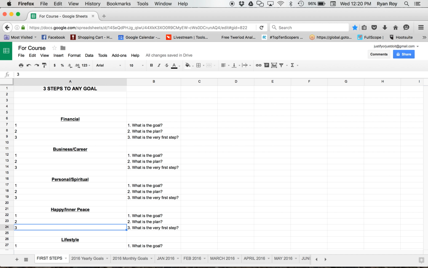So the first three steps in doing this are pretty basic but integral. First, we need to know there's three steps to any goal. First, we need to know what the goal is. Then we need to create a plan, and then what is the very first step? You also have another document that I sent you, the seven categories, which go into this in depth, but I want to use this as a way for you to learn how to use the spreadsheet.